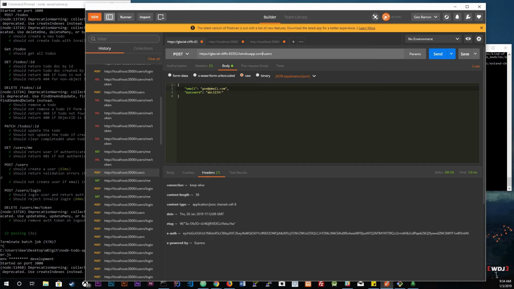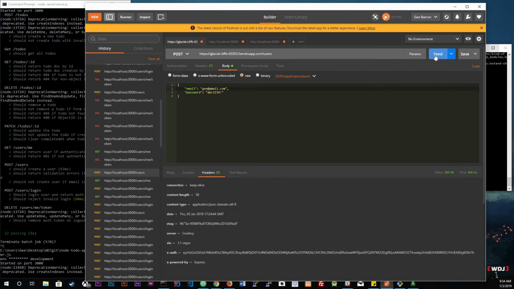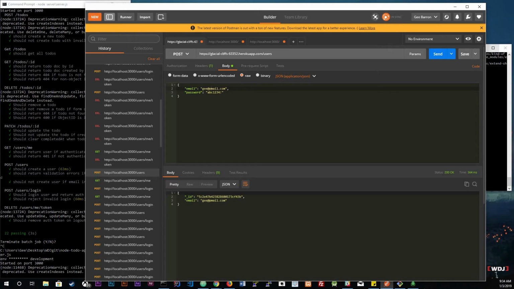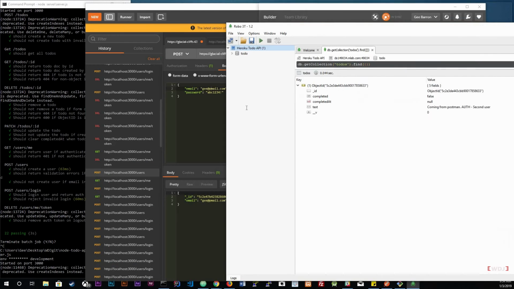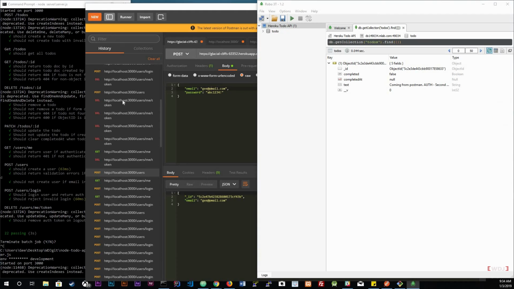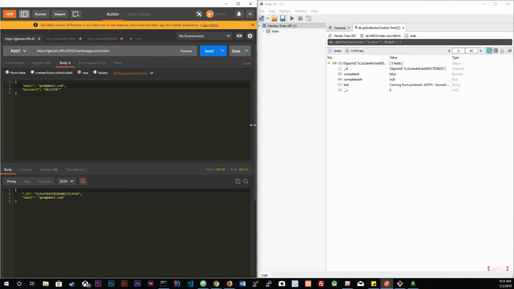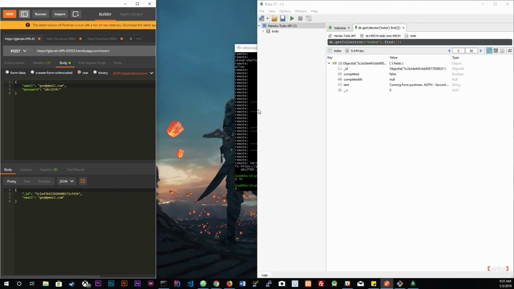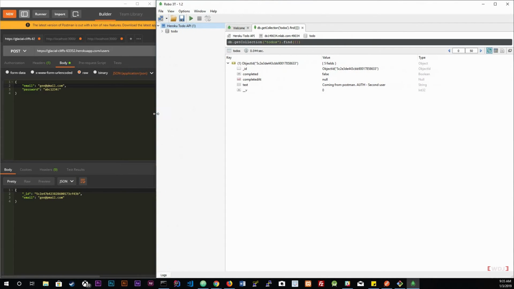So we're gonna create a user called g@pmail with this password, whatever. Send it off. We do get our header, we do get our body back, and I'm actually opening up Mongo right beside it, so I'm gonna open these two up. So we refresh this, open up our to-dos, our collections, refresh collections, our users right here.